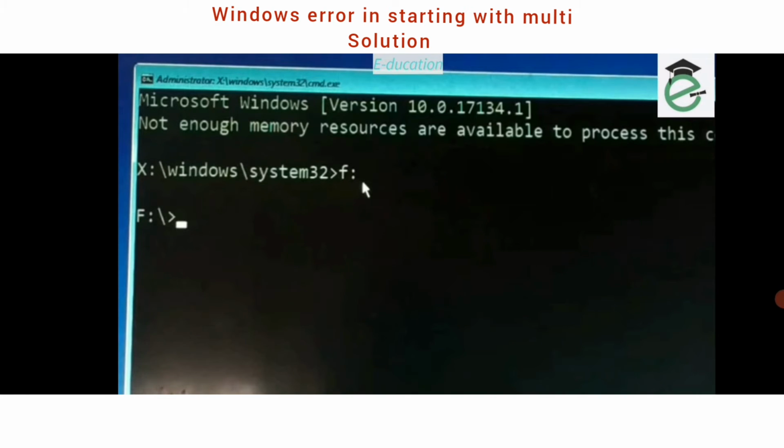Why am I inside the F drive? Because I have all my program files and Windows system32 files in my F drive. I have all the files in my F drive. My operating system is installed in the F drive. Let's say you have installed the operating system in the C drive, so press C:/ and enter. If you have your operating system installed in the D drive, just press D:/ and enter.